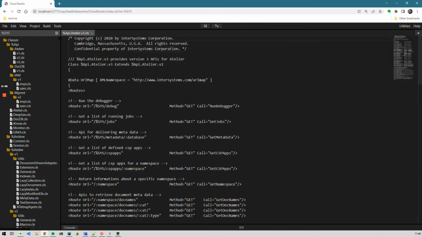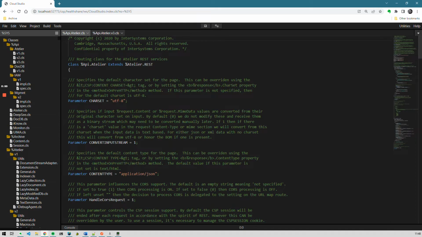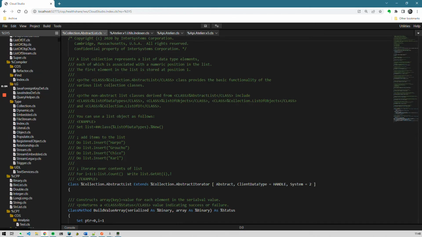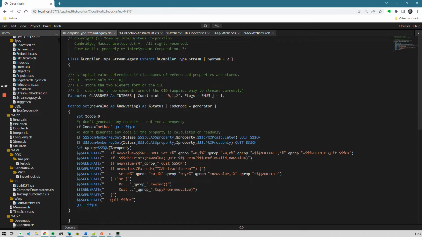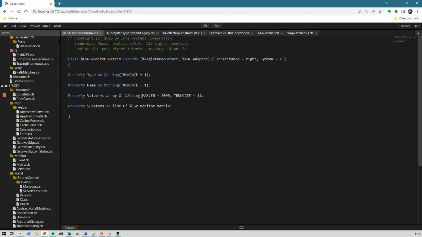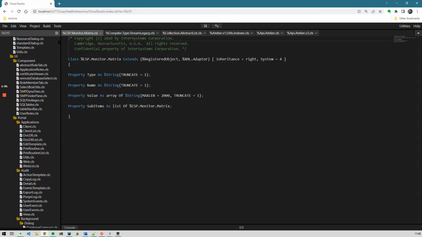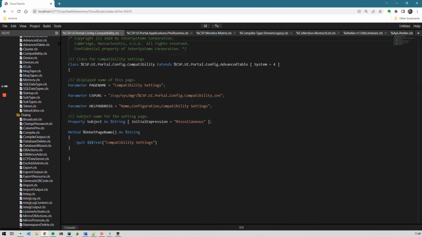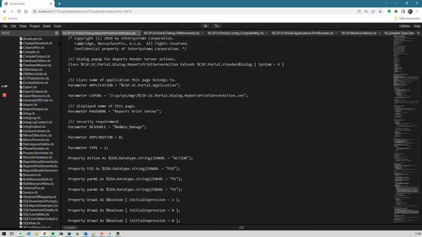And I'm going to open a dozen random items just to show that the editor is connected to and working in a performant way.